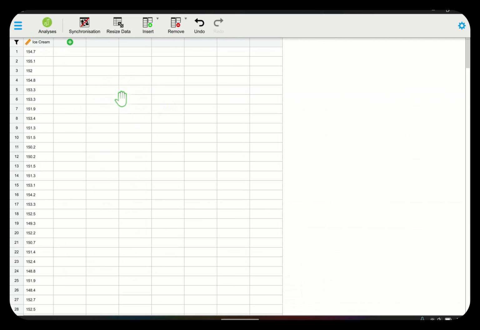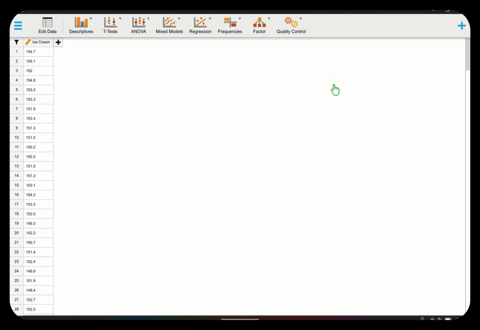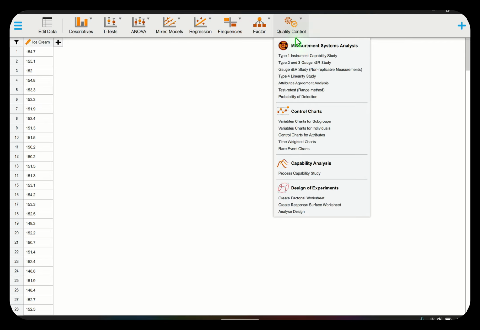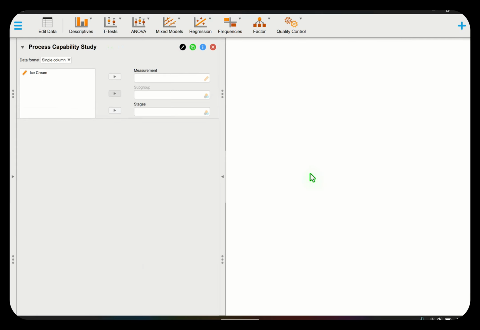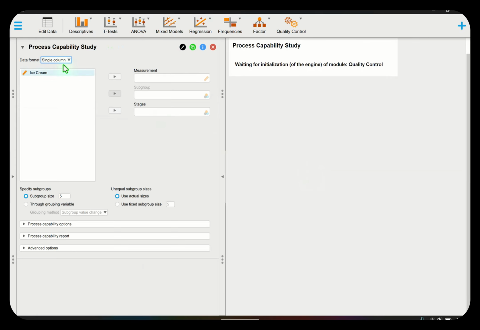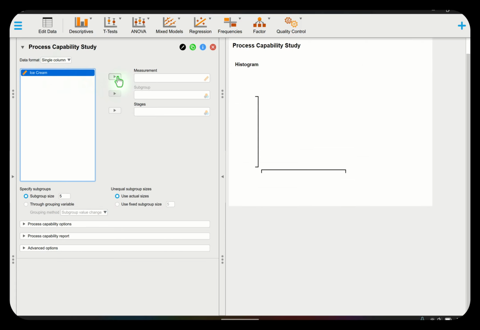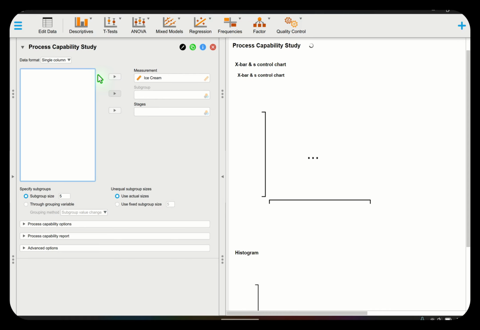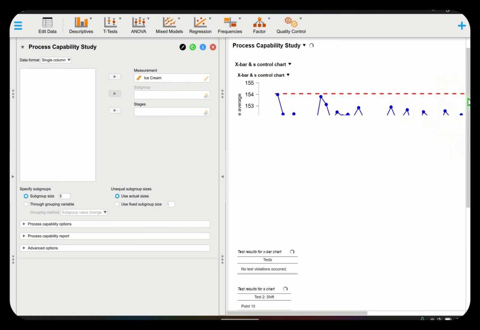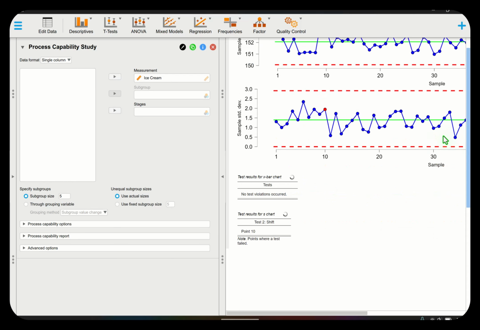So this is the ice cream data, and now we go to the analysis and we go to quality control and we go to process capability study, and you have to select ice cream. You have to take it into measurement. It will start showing some results, but we need to add a few things.